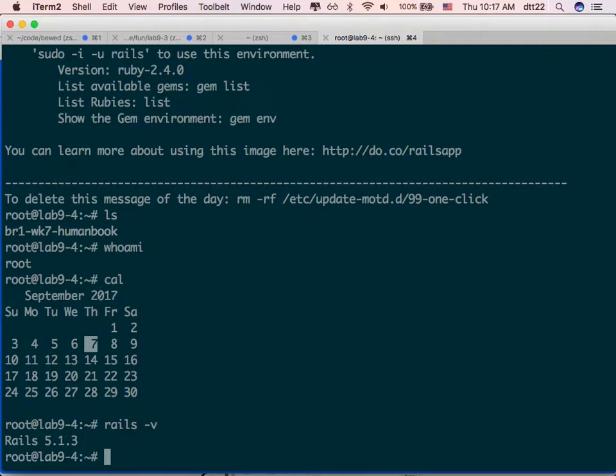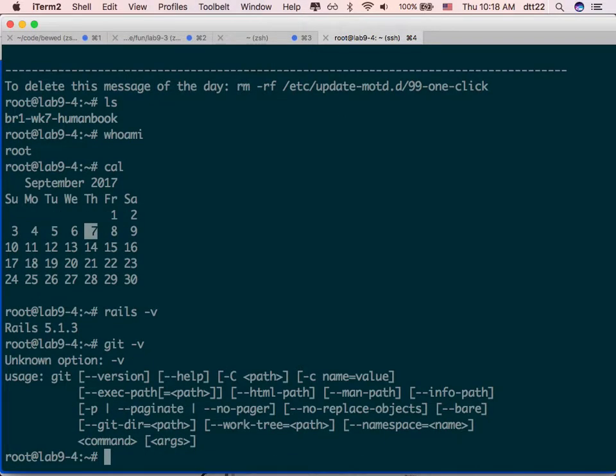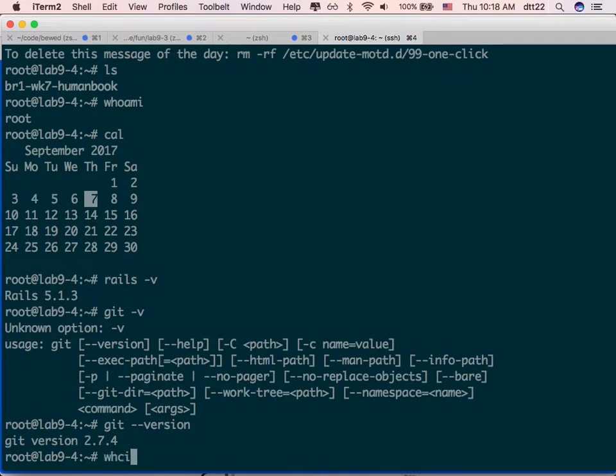Another way. How do I run my app? Exactly. So what prevents you from running Git on the server? So you have Git, right?